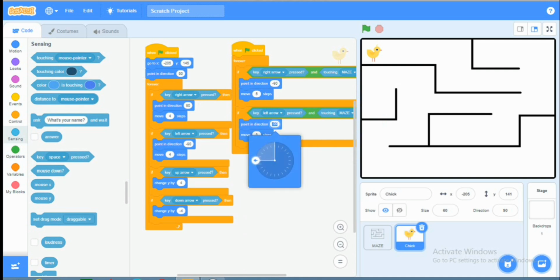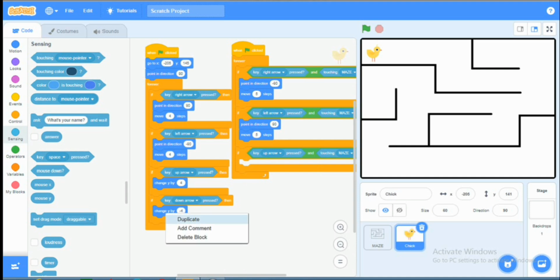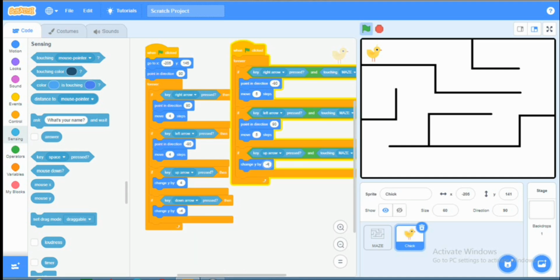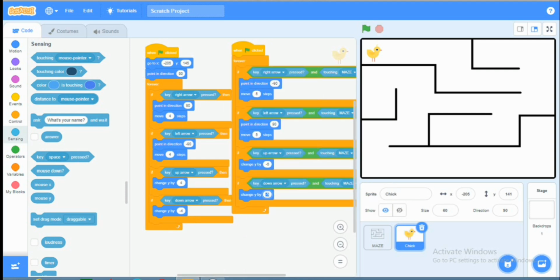Then make this 90. Then we also duplicate this and do a similar thing for the up arrow key. So we duplicate this and say -5. Then we duplicate this for the down arrow key and say +5. So let's see if this works. Actually, this works well, and yeah, it's good.